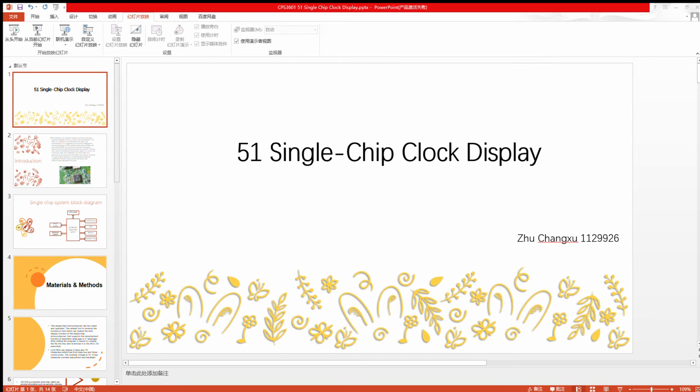My project is about a 51 single chip clock display. This is the arithmetic unit, controller, memory, and input and output equipment together making up a single chip microcomputer. As a result, it is classified as a microcomputer.